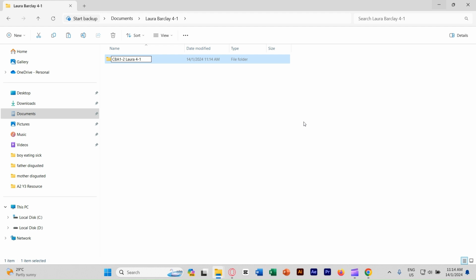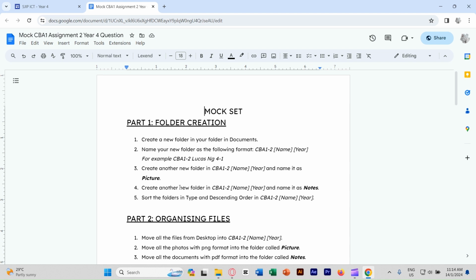If you're from another class, please don't follow. If you're from another class, it'll be 4-2 for 4 Tolkien. If you're Blyton, it'll be 4-3, and if you're from Rowling, it'll be 4-4. Alright, let's see the next step.